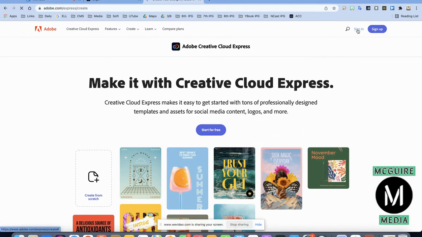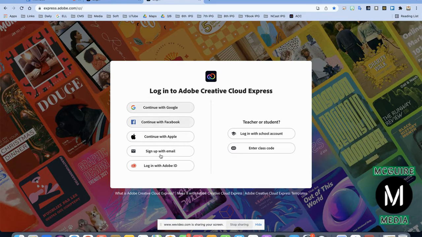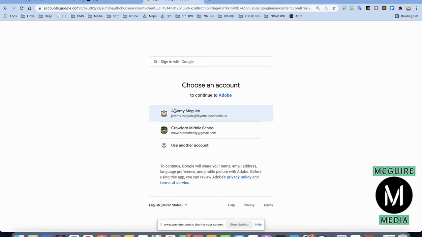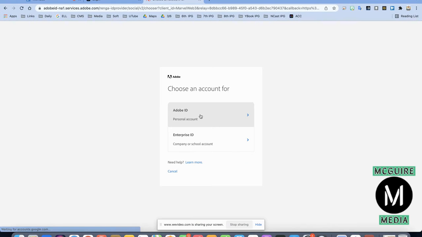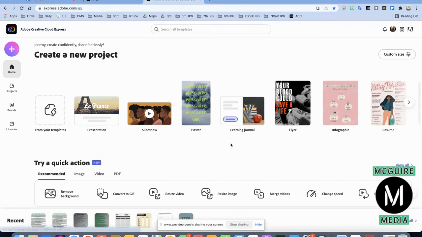So what I'm going to do is we're going to click sign in. At that point, when you sign in, you're going to make sure you log into Google with your school email address, if you will. And then if you notice, my school email is right there, I'm going to click on that. And then I'm going to choose Enterprise ID. So from here on out, that is how you sign into your Adobe Creative Cloud Express. Again, it's kind of a newer version of what we're doing.